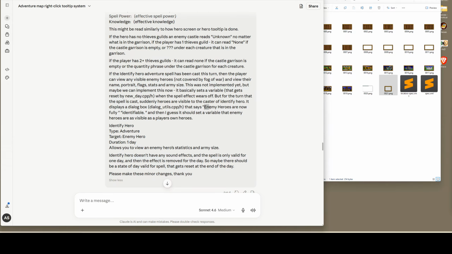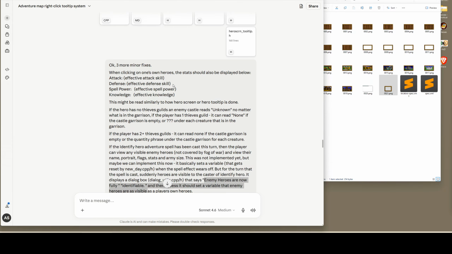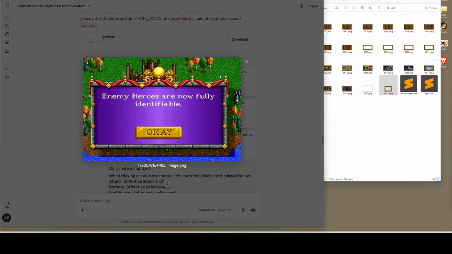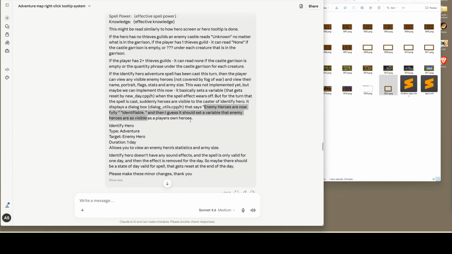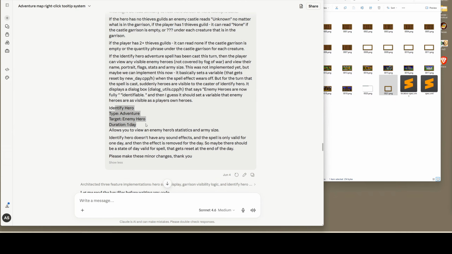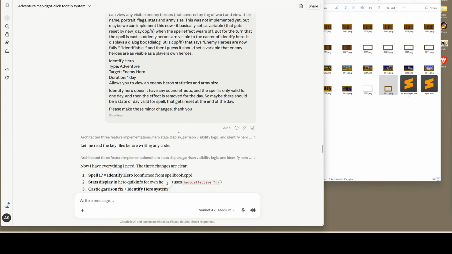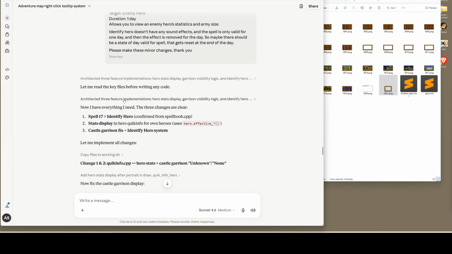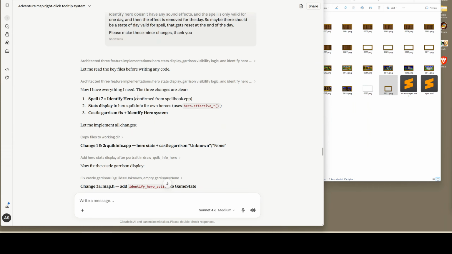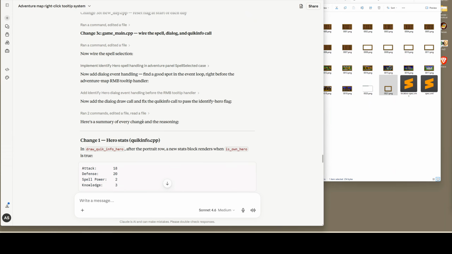And then there's this dialog box that says enemy heroes are now fully identifiable. So that's what happens when you cast Identify Heroes. This is a little spell description. There's no sound effects as far as I can tell. Maybe there is, but if it is, it's probably something like a whoosh sound effect. And so, yeah, spell 17 is Identify Hero, stats display, and the castle garrison fix.